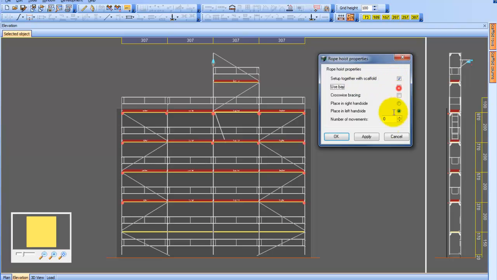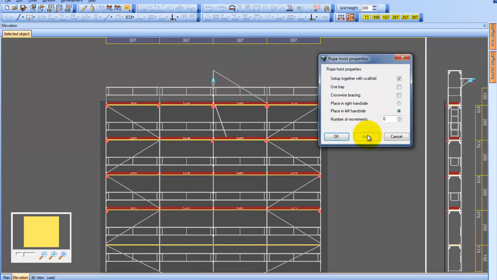If I choose to uncheck Use Bay, you can see that we don't make a section above the top level. I could choose to use cross bracing, which would make the current section even stronger. And, of course, I can also decide which side I want the hoist placed in the section. In addition, I can add information about how many times I will need to move the hoist on the scaffold, and thereby force the system to add extra cost to the quote calculation.